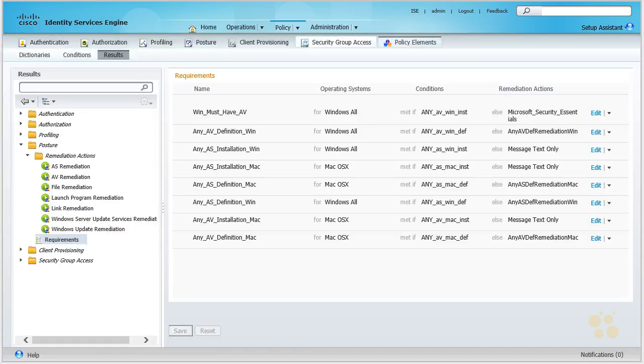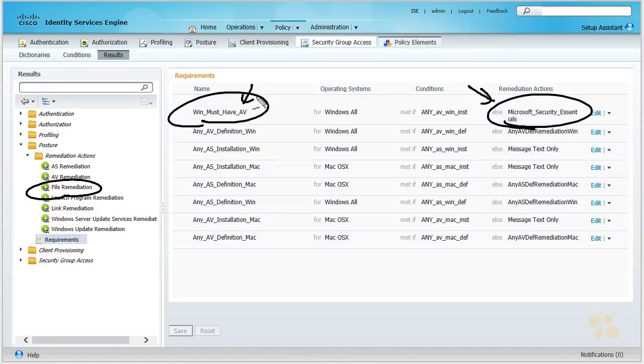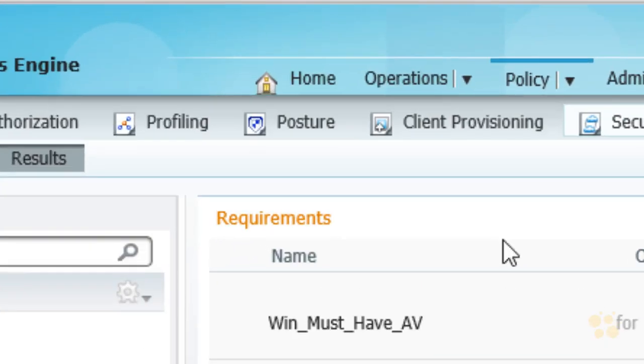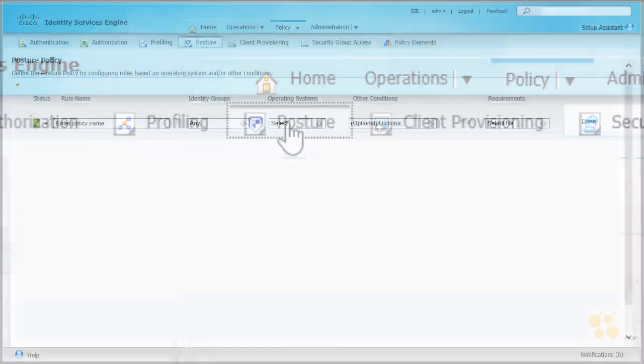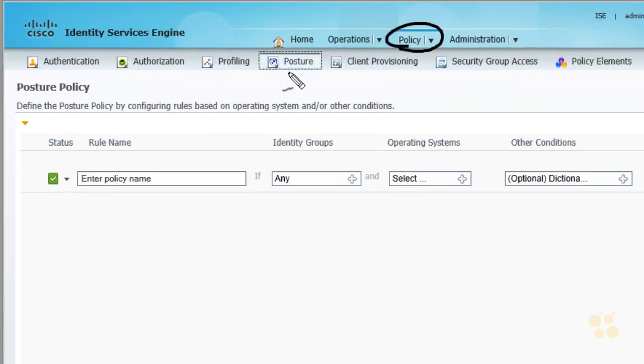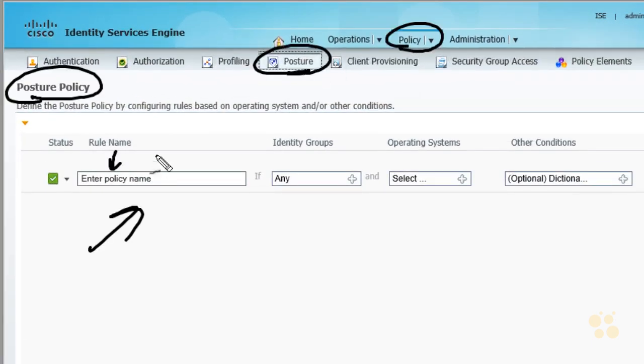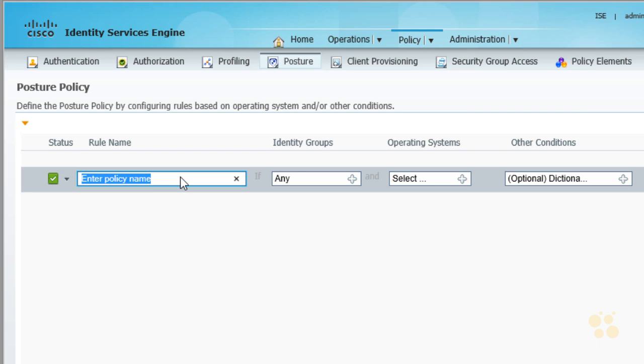So what have we done so far? We created a file for remediation. We called upon that remediation file in this requirement called Win must have AV, but we haven't forced the rule yet that says we want to use this as our policy for posturing. To actually use this requirement, we're going to click right here on Posture. So the location for this is Policy and Posture. And in our posture policy, we haven't yet specified that we're requiring any specific rule. So let's create this rule in our posture policy.